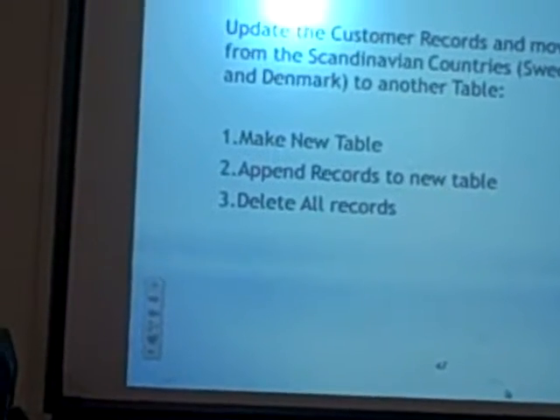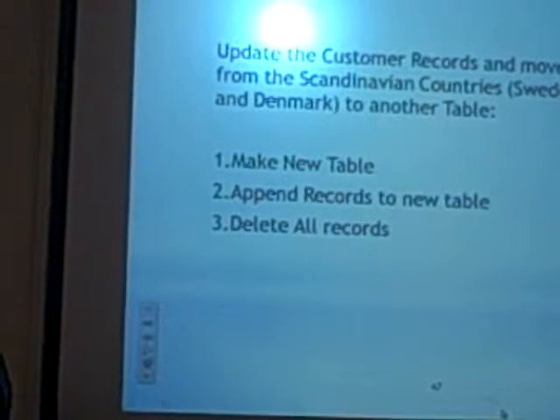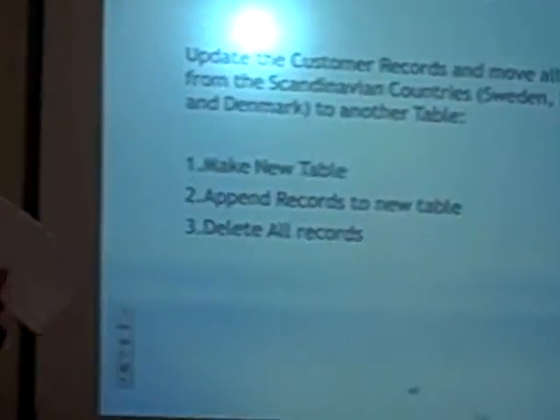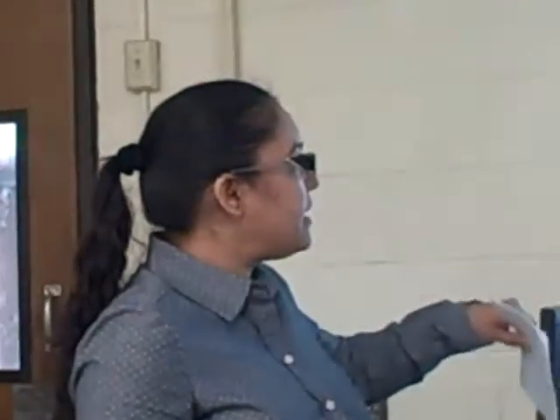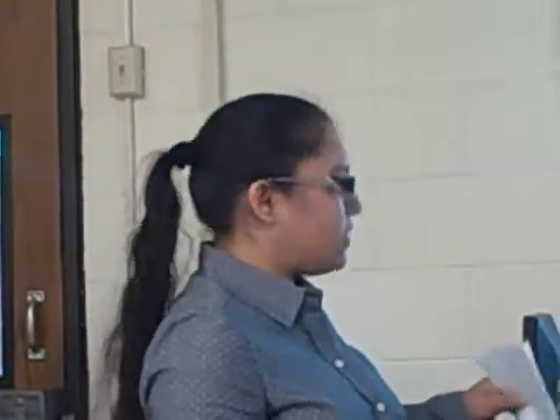My second task is to update the customer records and move all the records from the Scandinavian countries, Sweden, Norway and Denmark, to another table. To do this, I need to follow 3 steps. Firstly, make a new table. Second, append records to the new table. And third, delete all records from the original table. So the first step is to make a table.